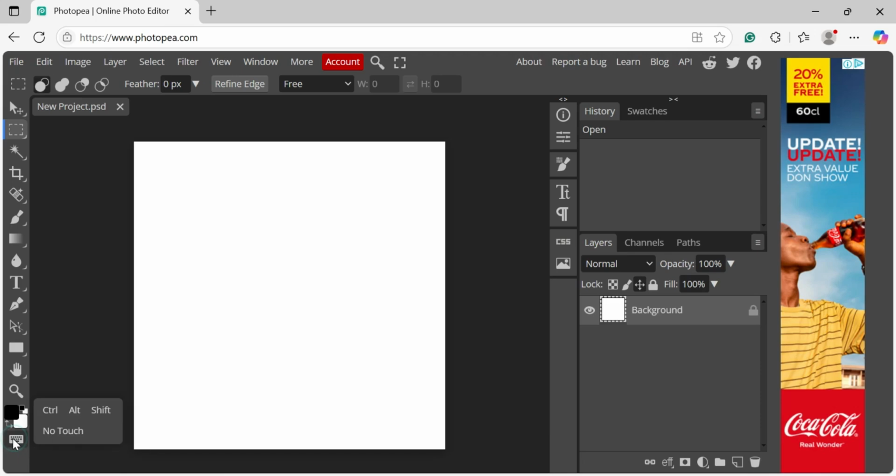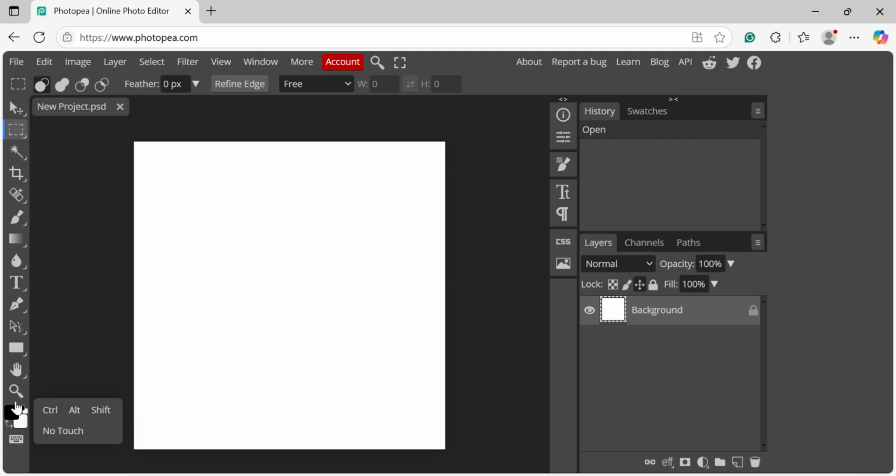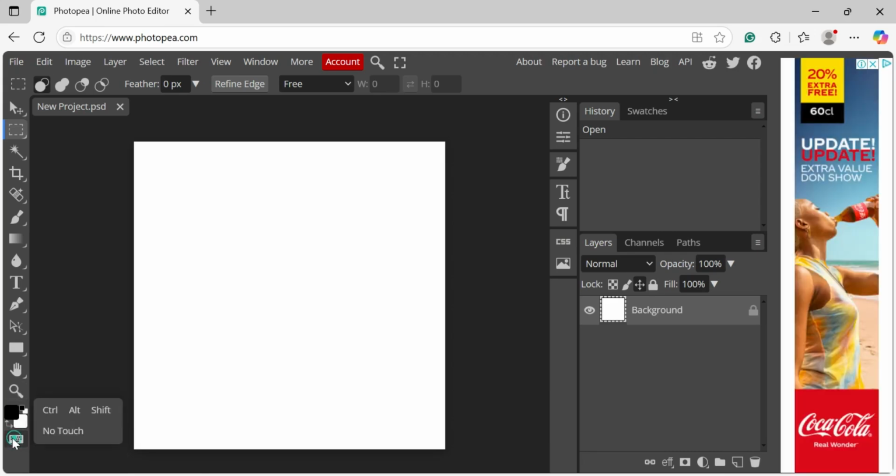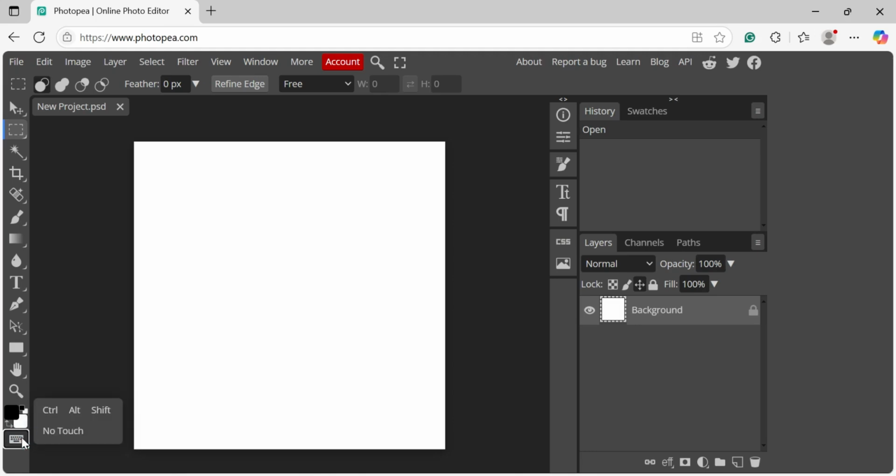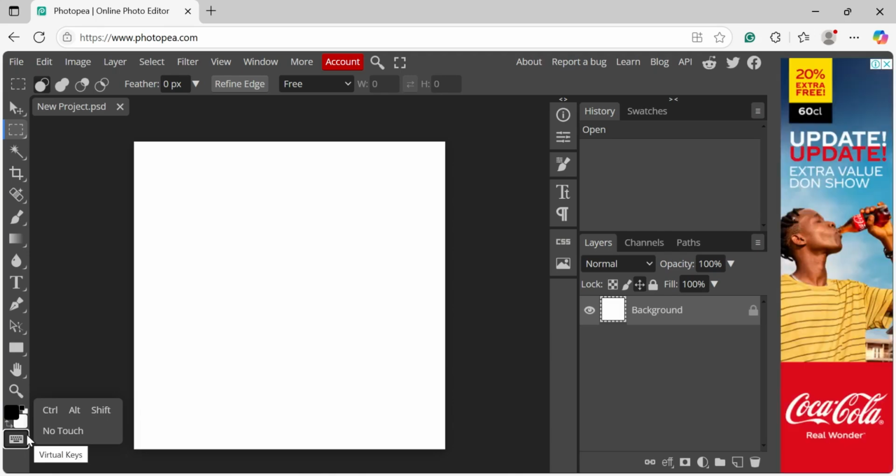Okay, virtual keyboard, I haven't even tried this before. If you click this, it should bring up the keyboard, but I really don't need it. Or let me just try it. Control, Alt, Shift. Oh, it's not showing up. Okay, it's not even showing anything anyways. So that's just by the way.